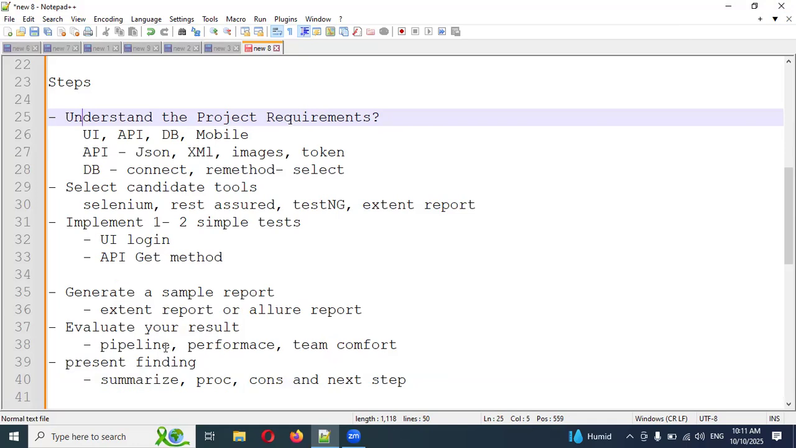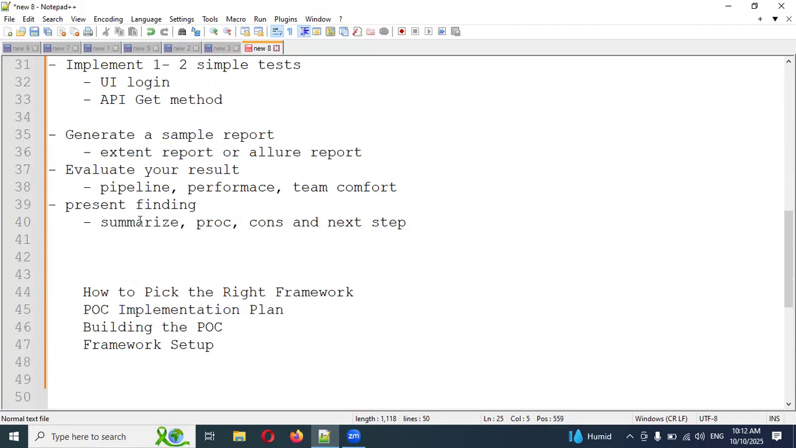In that pipeline, once the two scripts are working perfectly and give the result, and the result is generated as an Allure report or Extent report, and that report you are able to send via email or not, those things you can also check. Once you are able to generate and send the report to everyone, then you can give the final presentation to higher management.